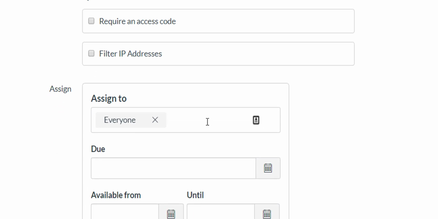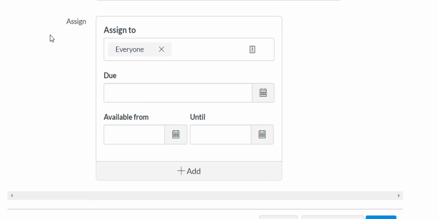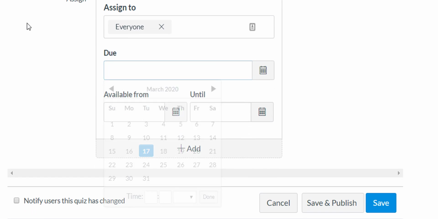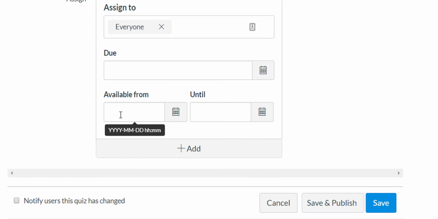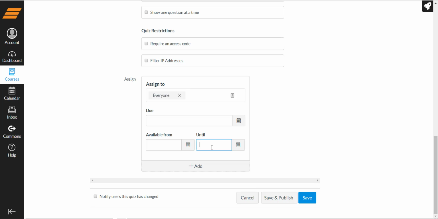And you can pick who to assign it to. You can assign it to 1 course, you can assign it to multiple courses. You can probably even assign it to individual students, but I can't see that at the moment. Pick a due date and a due time, and you can tell Canvas when this quiz is available and when this quiz shuts off. So that's kind of cool.